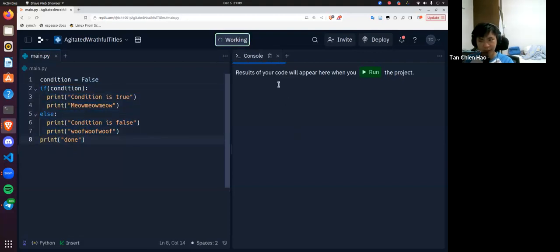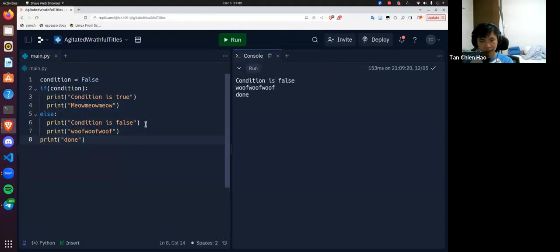So if I run this, I see the condition is false. Line 6 is run, line 7 is run, and then line 8 is run, right? If I change this condition to true, line 3 is run, line 4 is run, and line 8 is run. Can you guys see the logical flow, right?